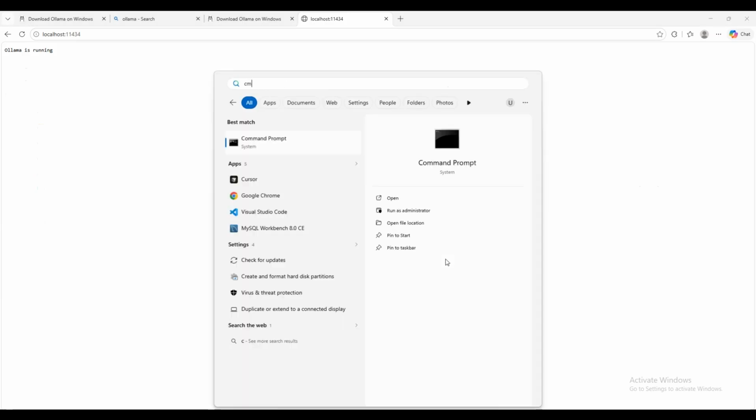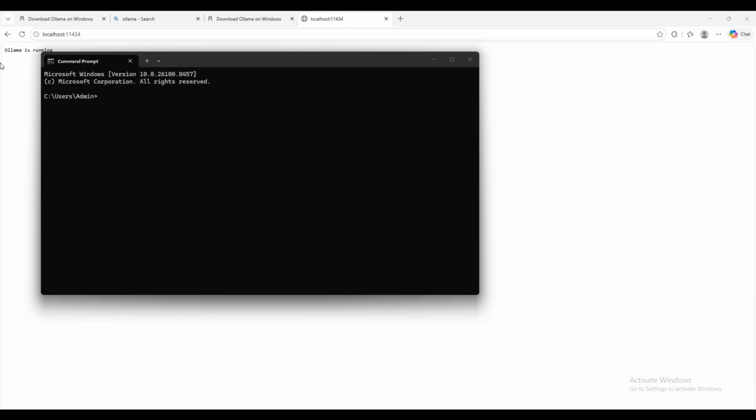Open the command prompt, cmd. You can run Ollama models from your command line. So let us see the command, ollama run. This is one of the latest LLM models of Ollama. You may ask how we can know the latest Ollama models. I will show later how to configure this.